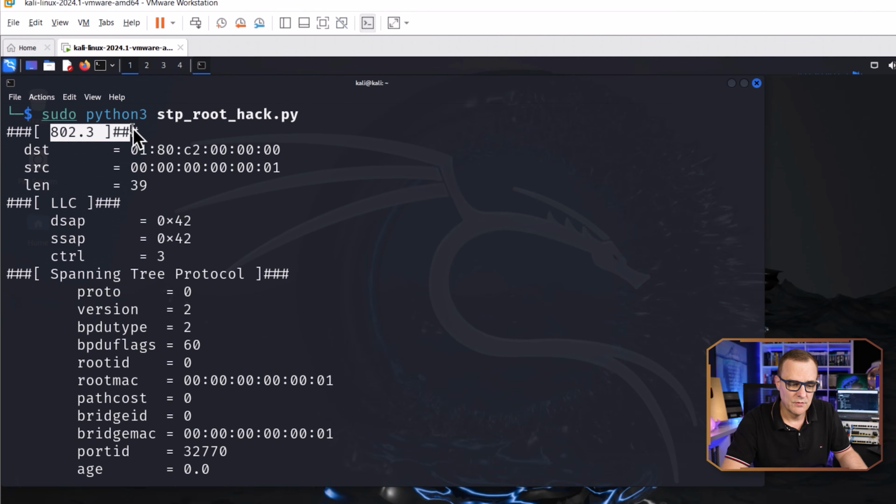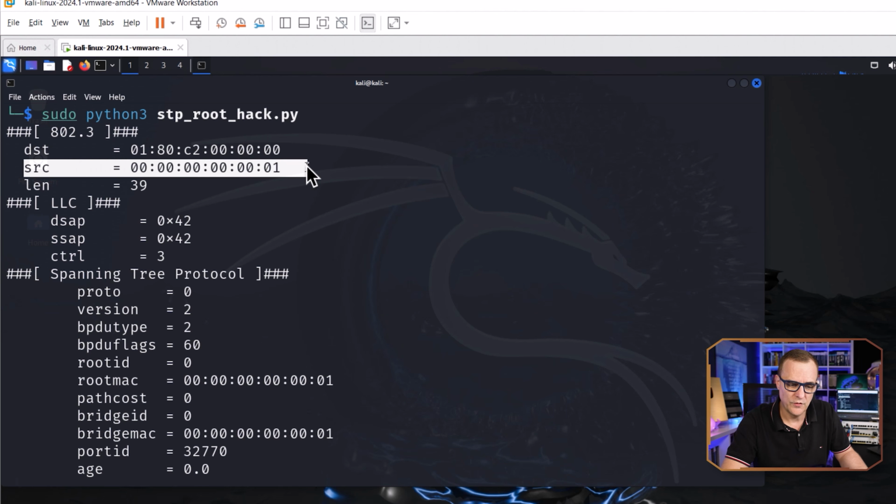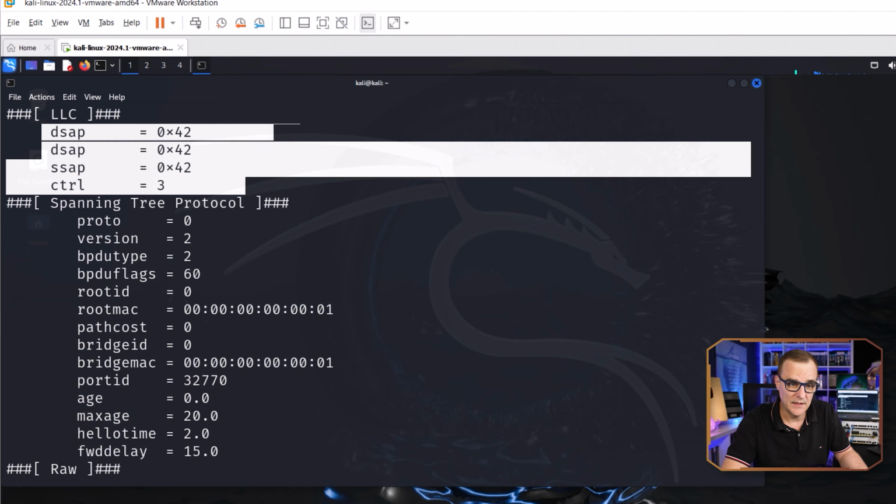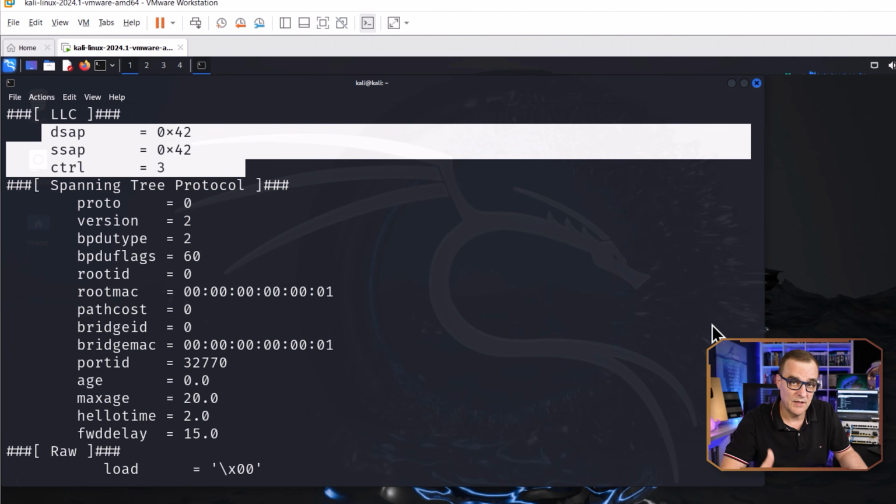At layer 2, the destination MAC address is the spanning tree protocol, but I've changed the source to be a bunch of zeros and 1. So that's the source MAC address. LLC has values that haven't been changed, and this is the advantage of capturing a packet and then manipulating it when you send it out, because you don't have to create all the layers.